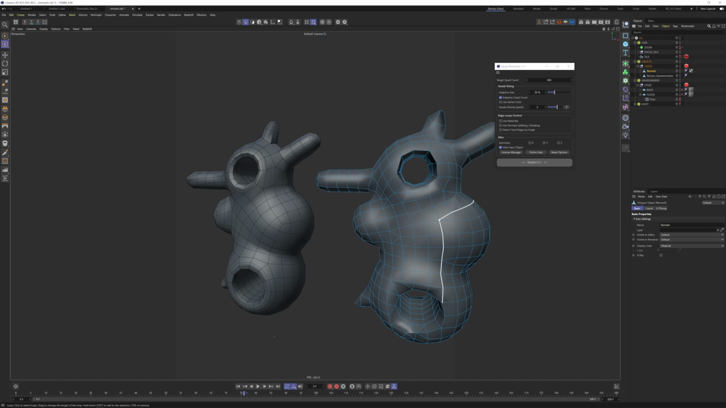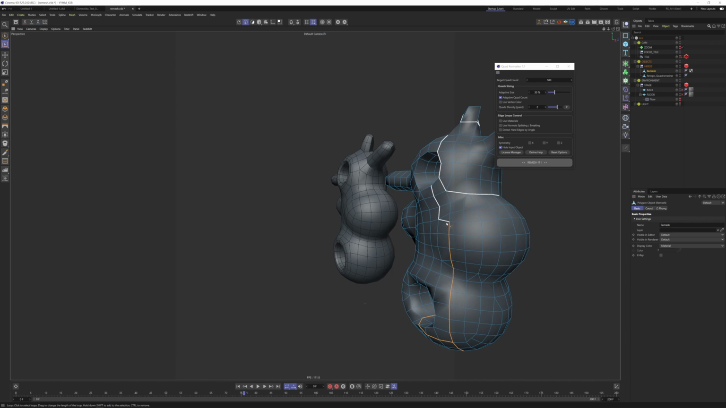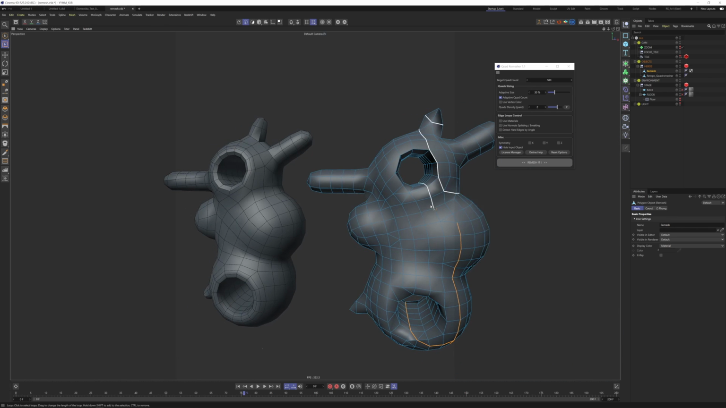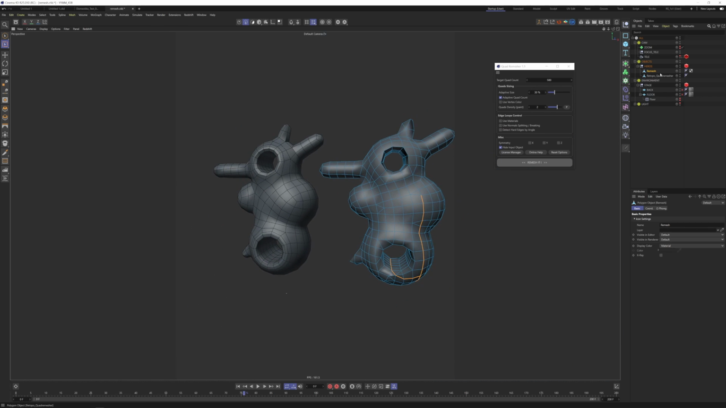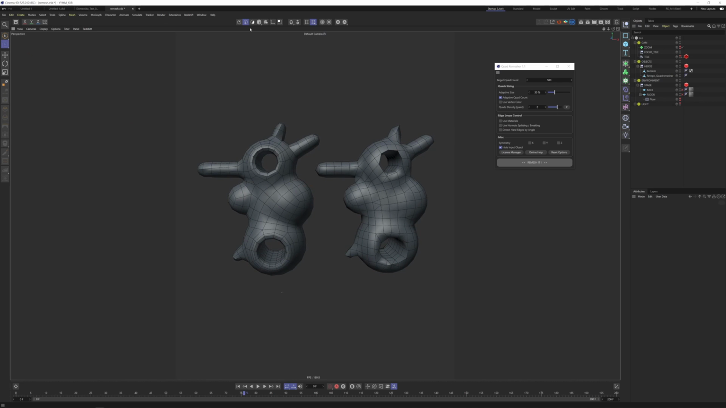The Remesher object doesn't have such nice loops. You can see it's making weird turns here, and we also have poles, so there's a triangle in here, which is not that nice. In conclusion, if you don't want to spend the money, I think Quadremesher is $100, then you are definitely good with the Remesher. But if you want nicer topology, then I would highly recommend buying this plugin and using it as a base for your softbody simulations.